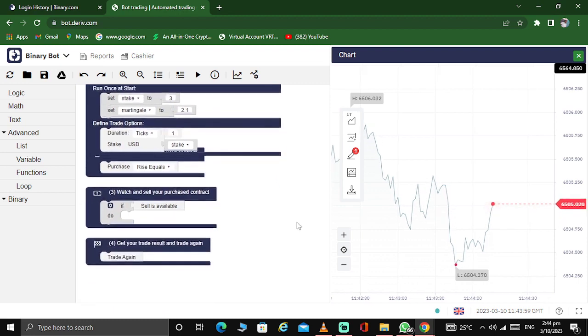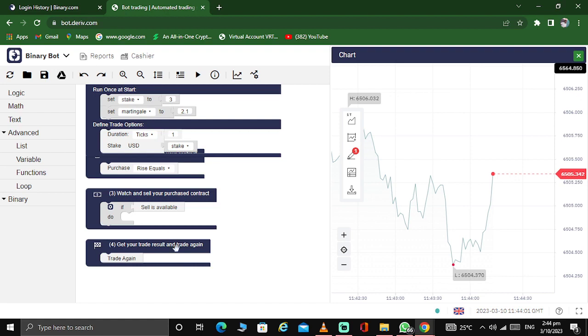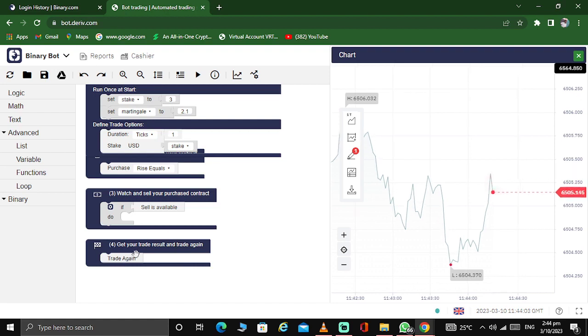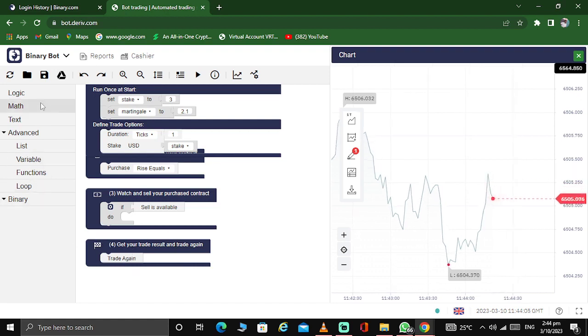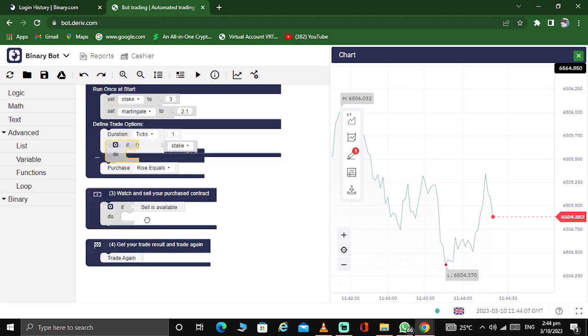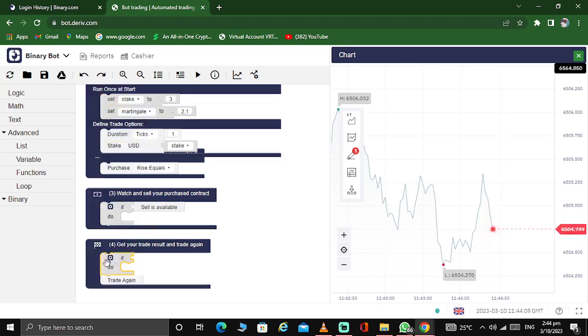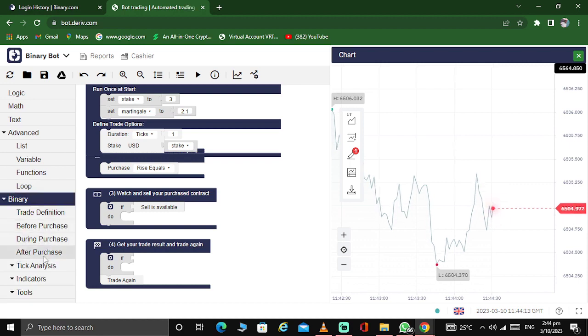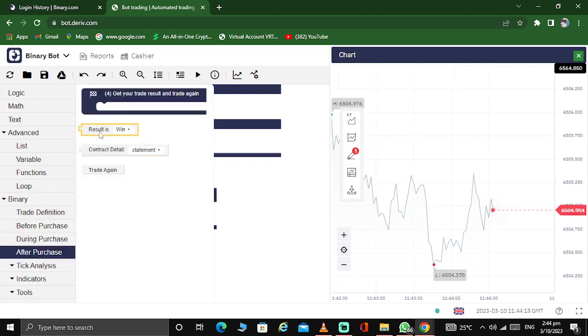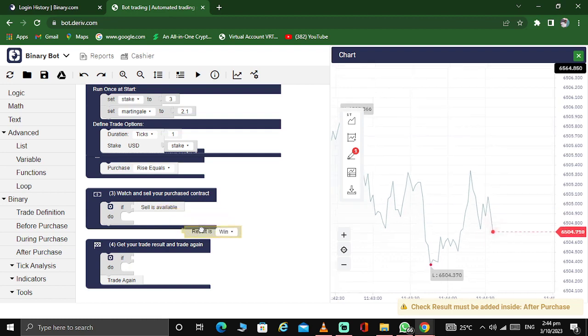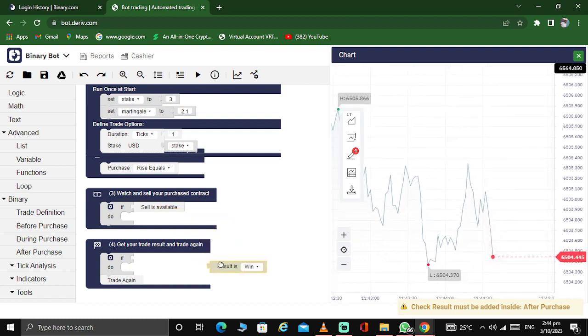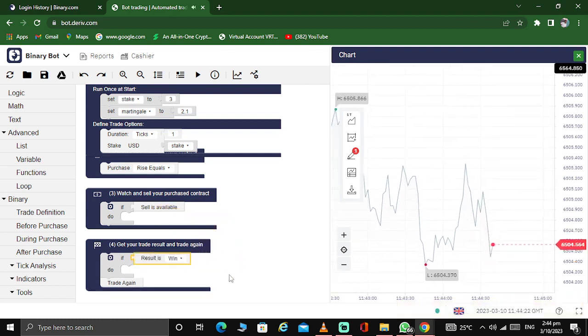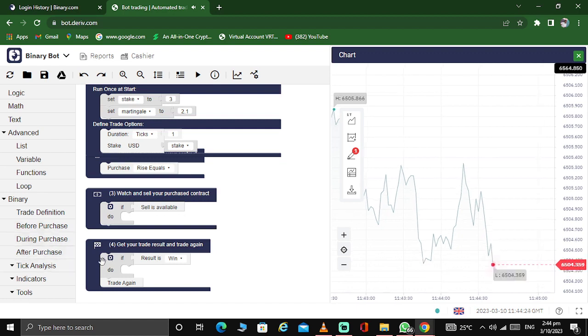To make this feature effective, you need to add it in the fourth block here. In this fourth block, you need to add an if do statement. Then you go to the binary place and take after purchase, if the result is win.